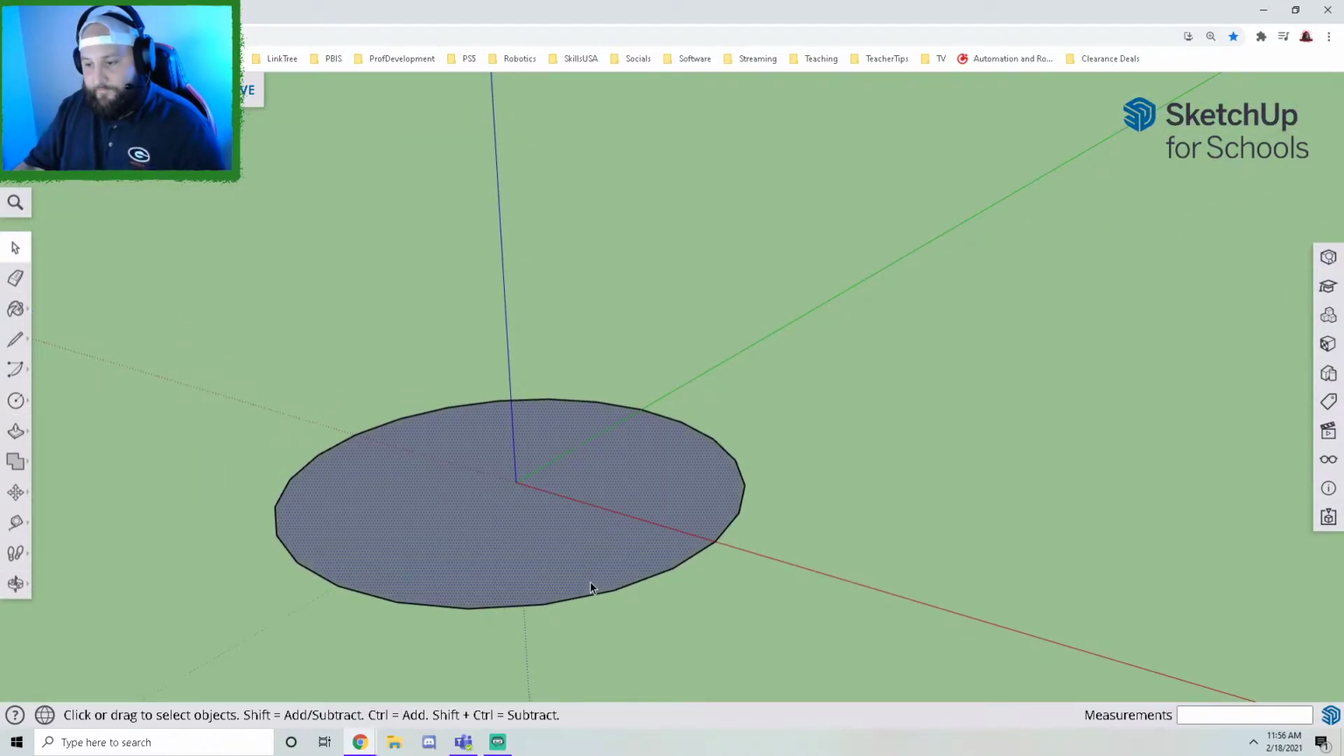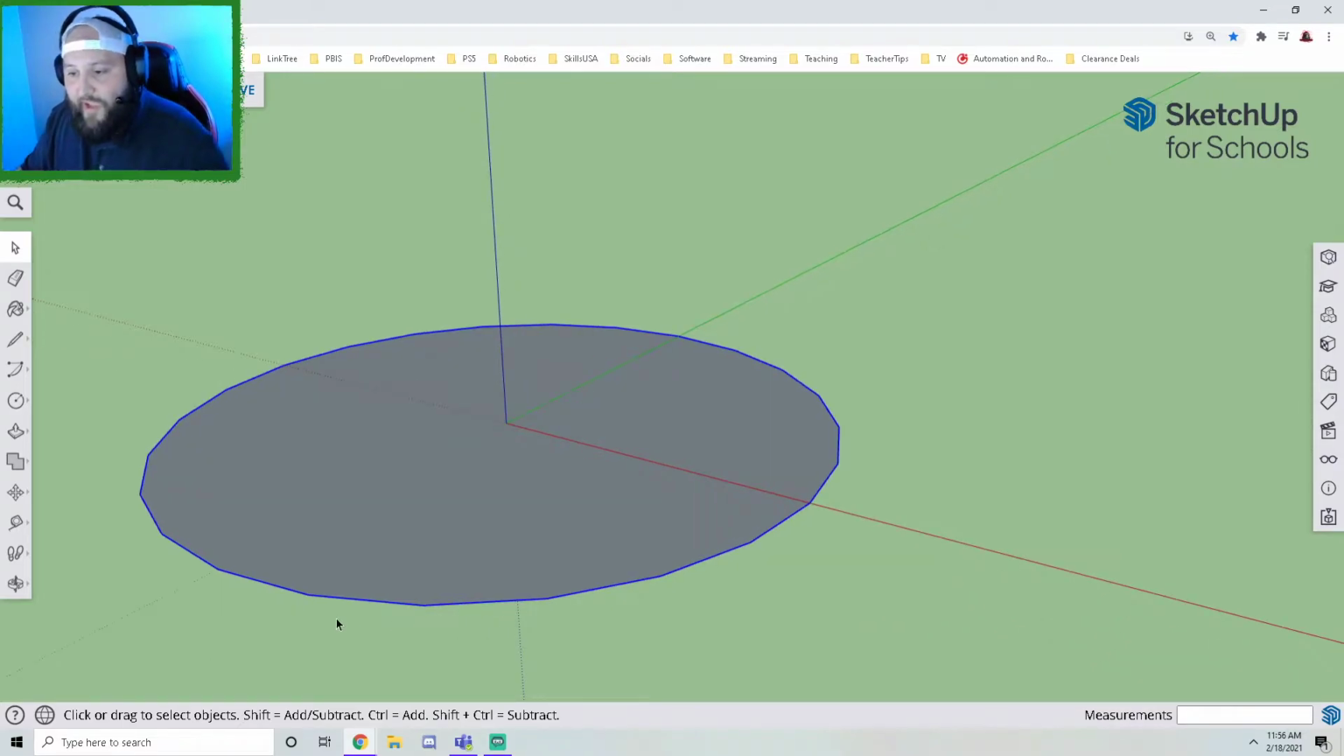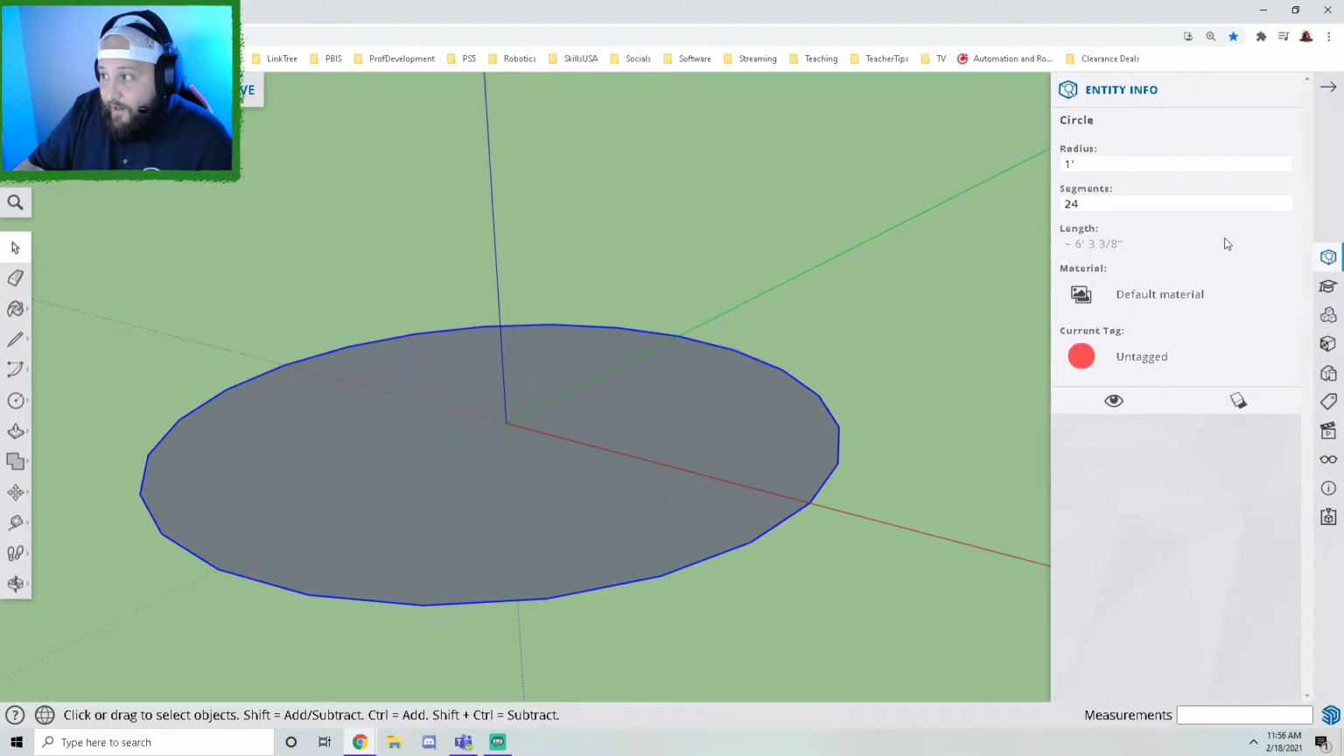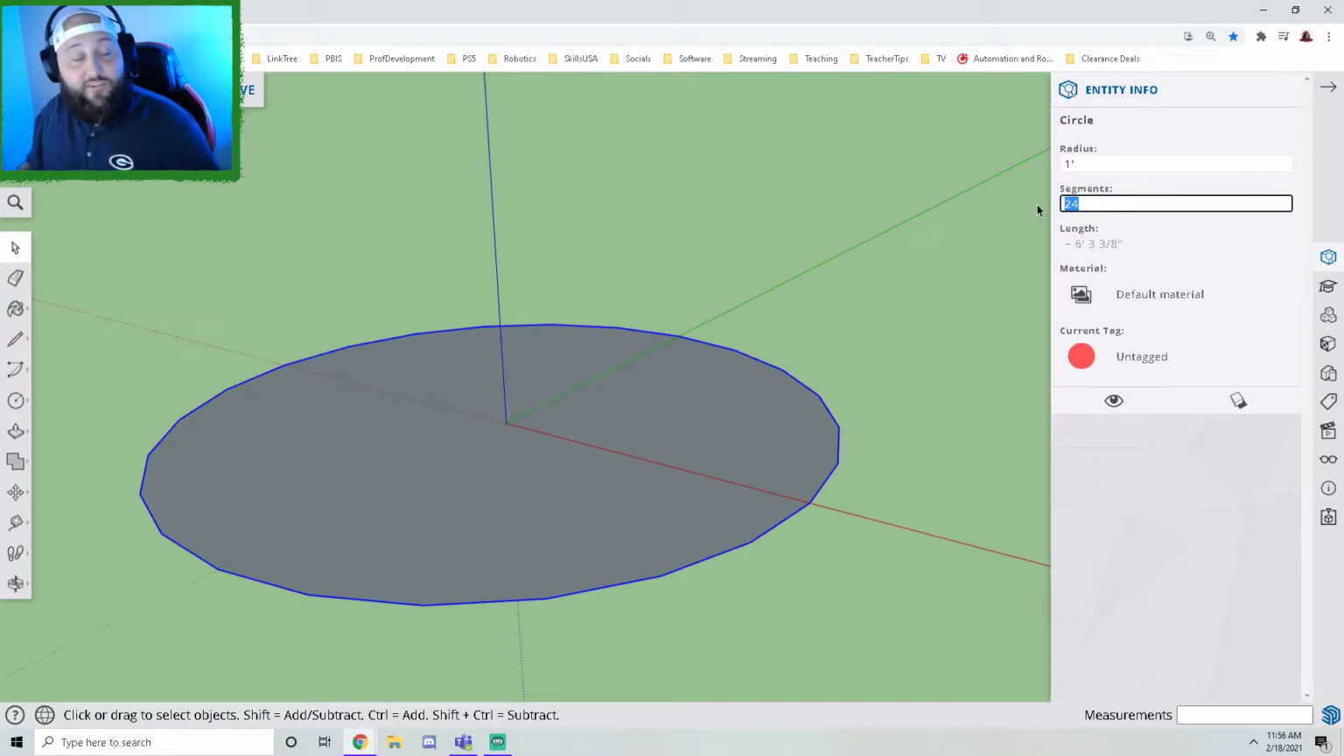All right, so this circle is actually a series of line segments, and I need to know how many segments, because I'm going to create a geometry and then use that to create an array around this circle. So if I click on the line, so the blue line is highlighted, and I go over here, it'll show me that this is actually 24 separate line segments that have come together to make a circle.